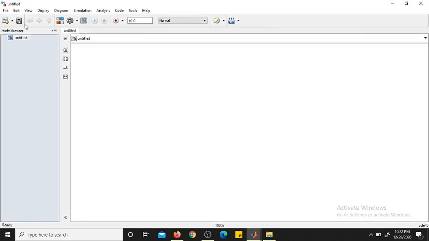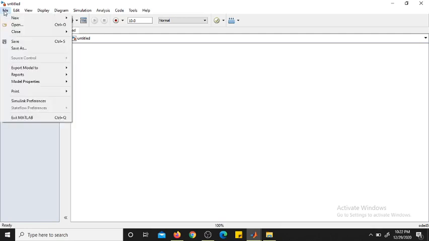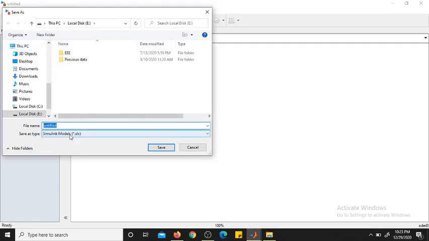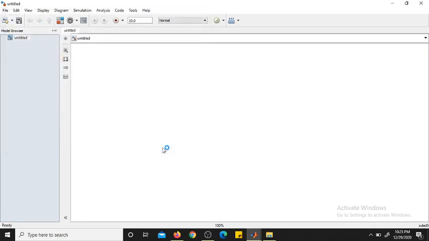Here the model file also you need to save. First, let us see, you have to go for File, Save As, then obviously the extension will be either .mdl or .slx. So here .mdl is also an extension. In a few versions you will get the .mdl extension. In advanced versions you will get the .slx extension. Again I'll choose the desktop. Here untitled, let it be the untitled name only. Let's save. So now it has been saved as untitled.